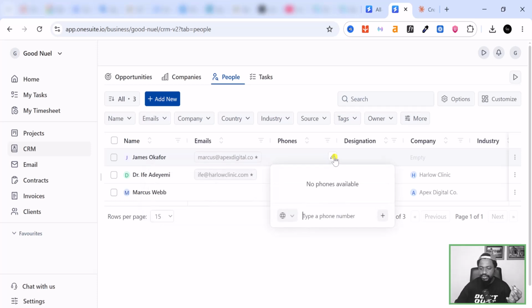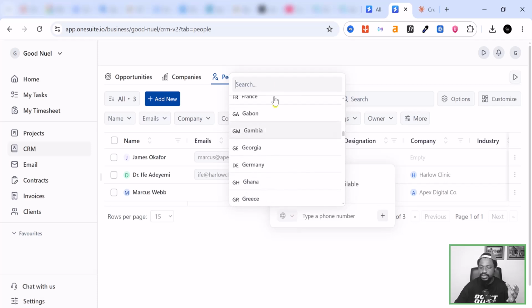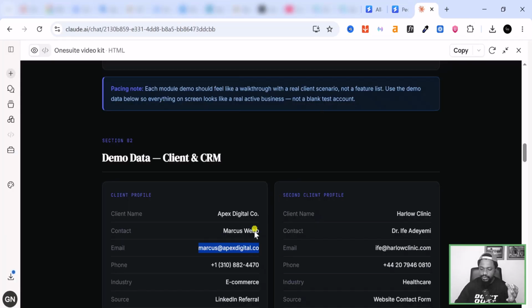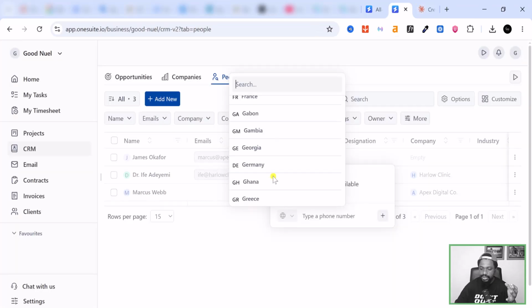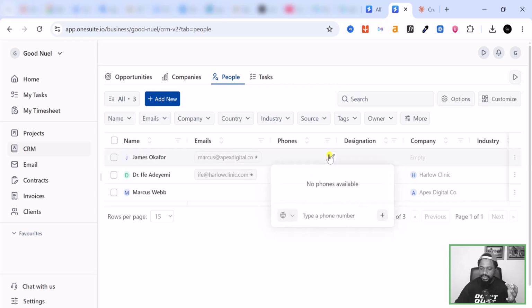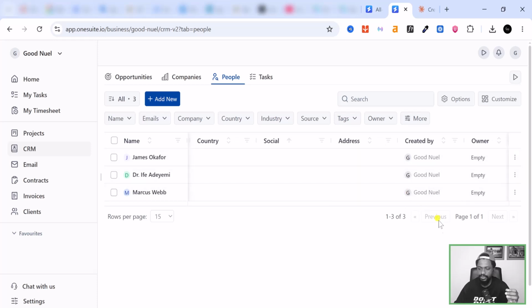You can add their phone number if they have any, or if you need to call them in the future. So you can select the country code. So I'm just going to get a dummy phone number. I'm going to put it right there. So I copy this one, I come back here. I want to come back to phone number, and I can just paste the phone number right here. I can say add. Here you can add industry, you can add the sources, how you found these leads. You can add your country if you want, the socials, the address, and all of that.